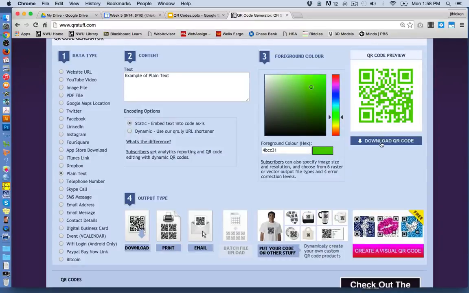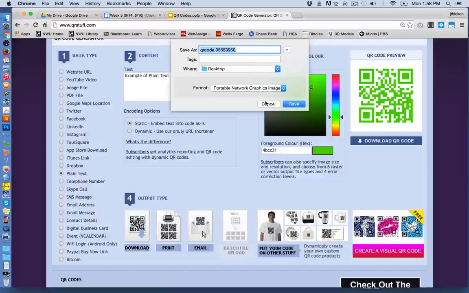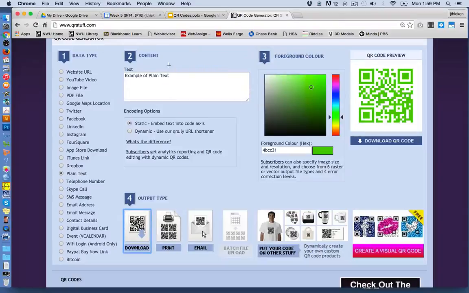I can hit download the QR code right now, or my option is I can print a sheet of these, or I can email the QR code. I can't batch file this one because I don't have the subscription, but I could pay for that and have that option. If I just download this, it gave me a nice little information sheet on what I can do for certain fees. Then I'll just put our example QR. I'm going to put it to my desktop, hit save.